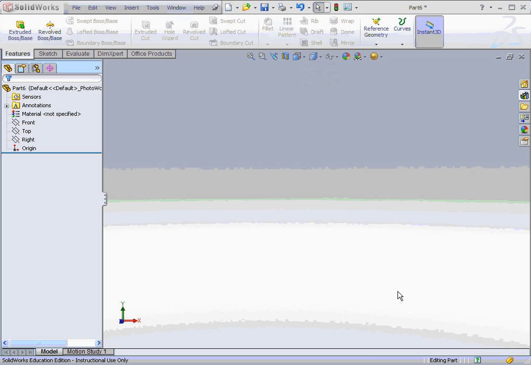threading pieces and very fancy springs with the addition of a 3D sketch, a series of swept features. But this will be the basics. So first, we need to create a helical spiral curve.